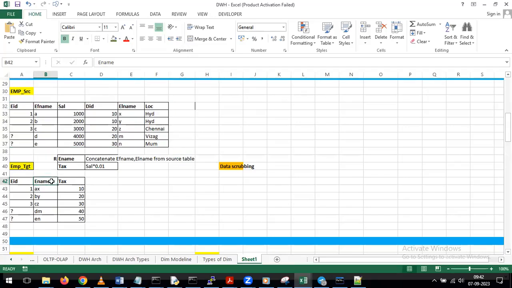We don't have any ename column, and indirectly what we are doing, while loading the data from the source table to the target table, is deriving a new column. What is the new column we are deriving? The ename column. Now, for this column, which columns are we using as source columns as per the requirement? I want to concatenate the first name column and last name column from the source table. I will use the first name column, I will use the last name column, and by using these two columns, I will derive the new column called the ename column.